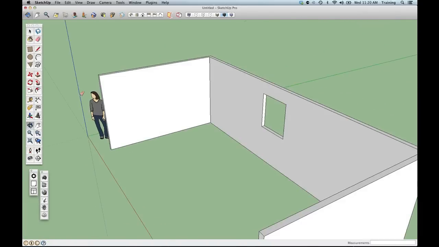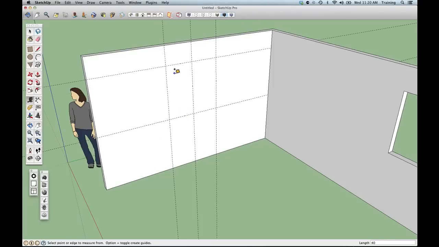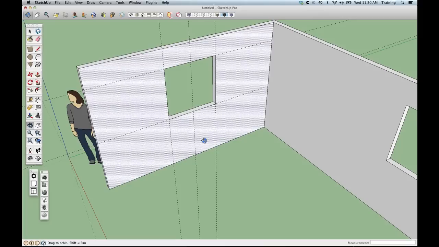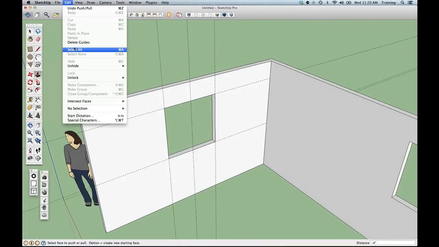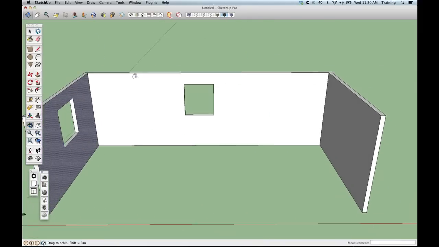So I'll do another window over here. I'll do this one a little bit faster. So we'll take the tape measure tool, and we'll say that the center line of this window is 6 feet. The width is 40, so we'll say 20 inches and 20 inches. Come up from here, 42, and come up here, 40. And we can use our rectangle tool again and punch this hole in the wall just like that. And then I'll go to Edit and Delete Guides, and we've got a perfectly mapped out window in this wall.